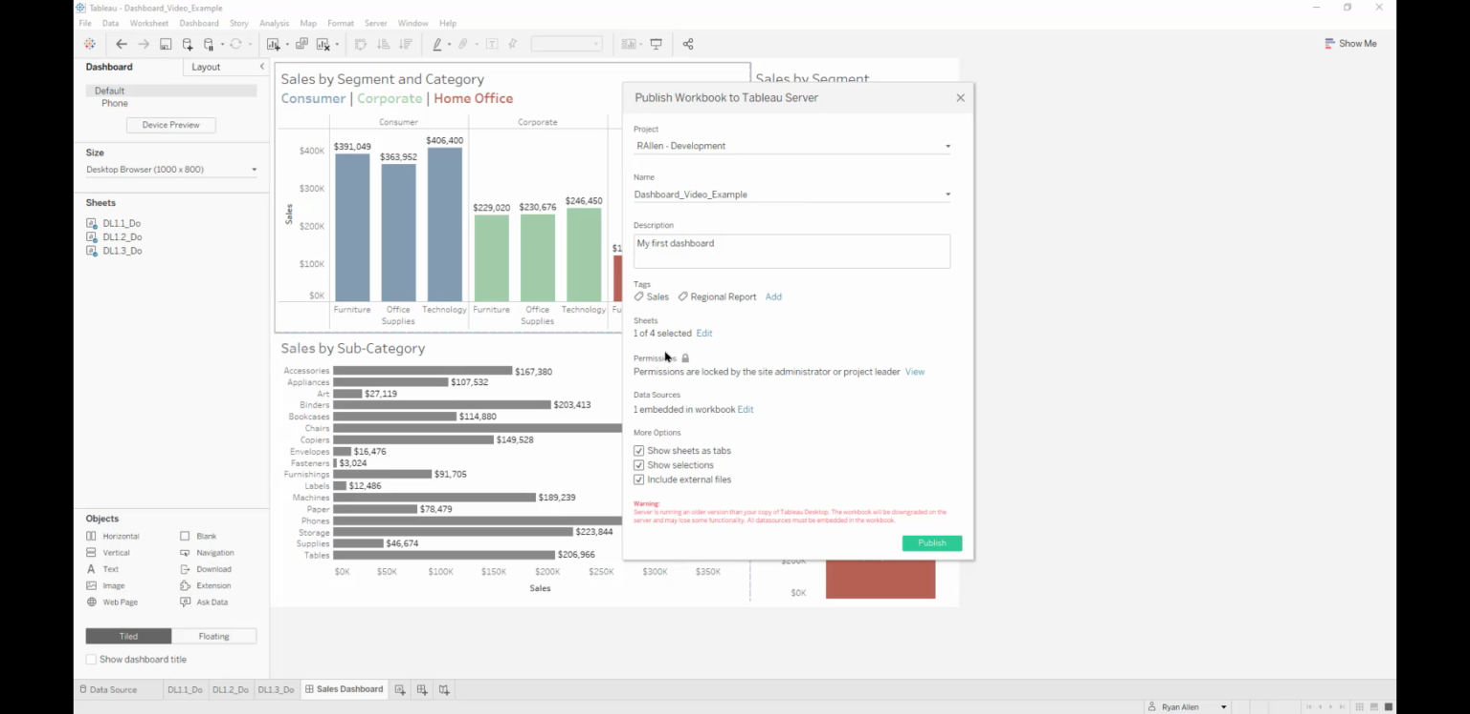For permissions, my permissions are going to be locked by my project leader or site administrator. So that's going to be locked pretty much at the project level. I only have one data source in this workbook, and so it is embedded. I could click on edit in here and I can see what the actual data source is. If I had passwords or some sort of security on my data source, this is where I can embed some of that authentication. So I could embed credentials. So that way if someone else on my team was opening up this workbook, they would not need to add in their own credentials. It would be embedded with them.